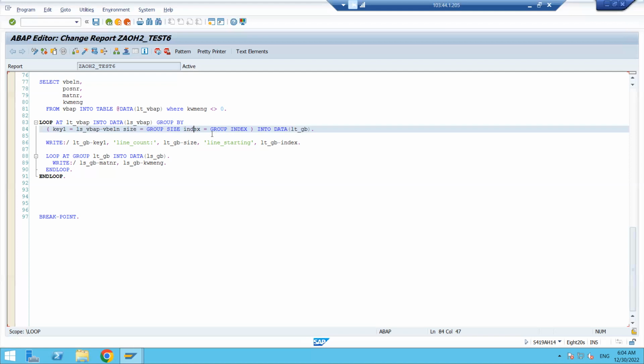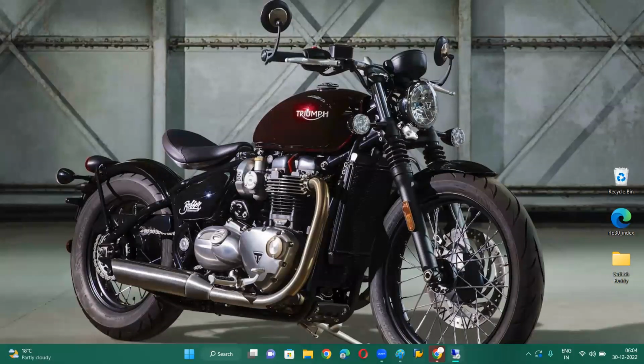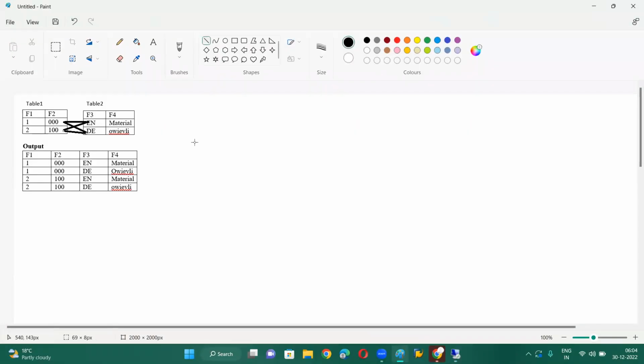Coming to today's concept, cross join. We already know about right outer join, left outer join, and inner join. We already checked all those, but this cross join, SAP has introduced from 7.4 onwards. So how will it work?